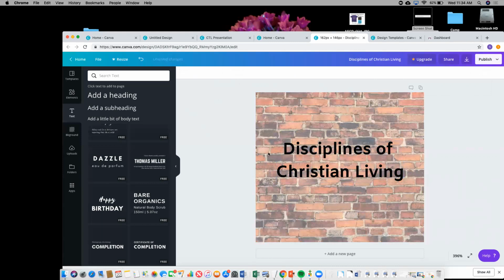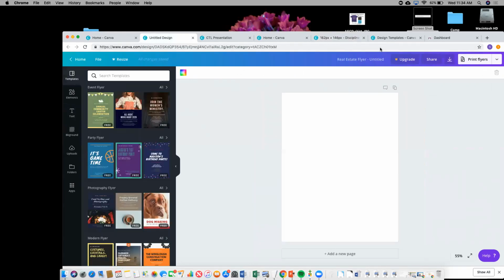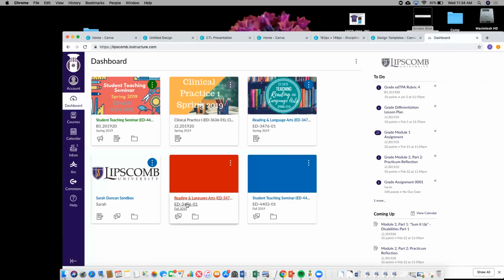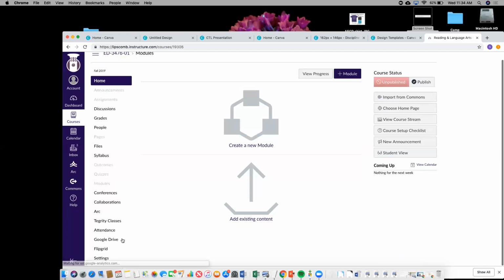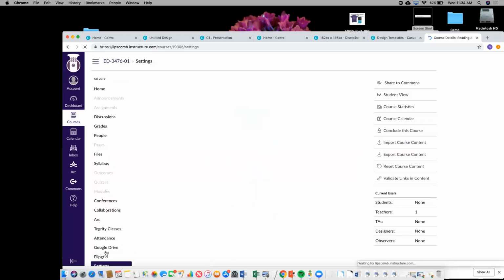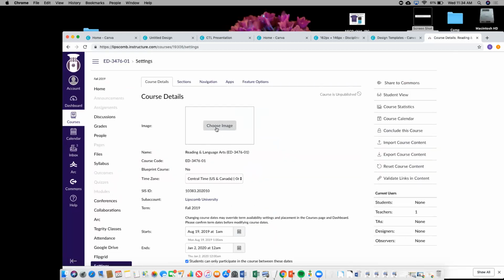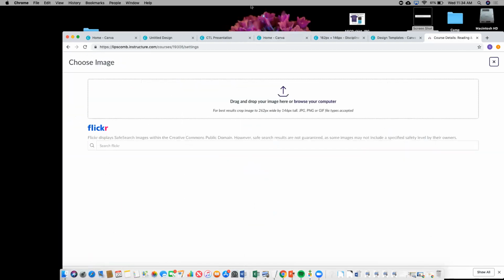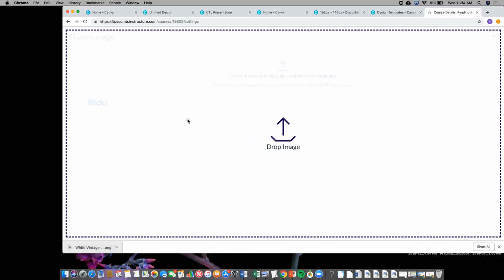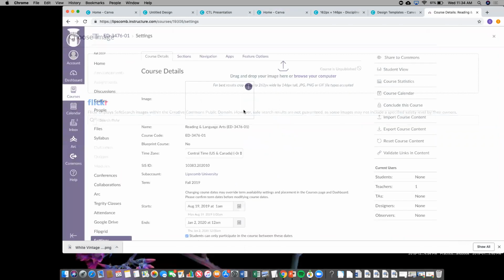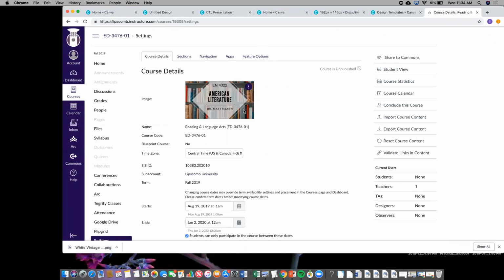Okay, so you can see, again, now it's the right size. If you want to upload into your course, you just click on the course and go to settings. And then you choose your image to put there. So let's actually try our old white vintage and see how that looks. Hey, that looks great. So that's nice. You don't have to do any resizing or anything.